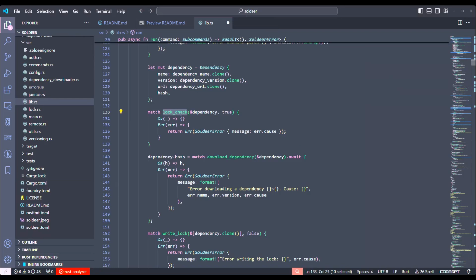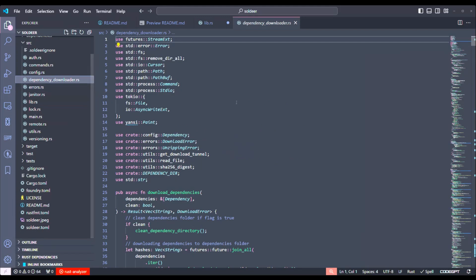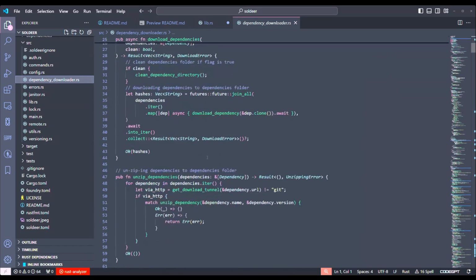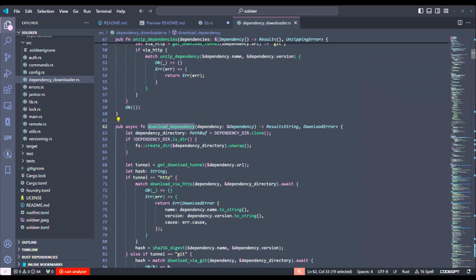So we check the lock file, and in case the dependency is already present in the lock file, we just exit early because there is no need to install a dependency that was already installed. That's pretty important. If it's not present in the lock file, then we just default to downloading the dependency. Let's go here and download the dependency. So downloading the dependency is pretty straightforward.